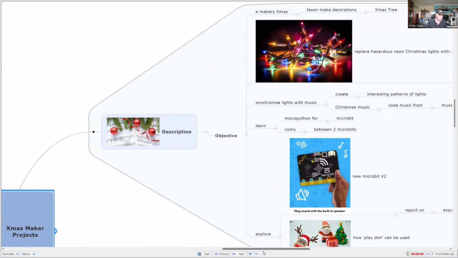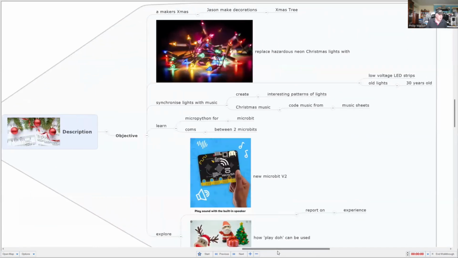And I'm going to use my own Christmas lights. And I'm going to replace the hazardous neon lights that I've had for the last 30 years with LED lights. And my LED lights will be programmed with a small computer. And I also want to synchronize lights with music. And in the projects that I do today, I'm going to actually start off with music, and then we'll move on to lights, then synchronize them together.